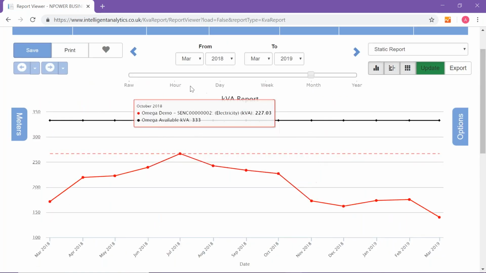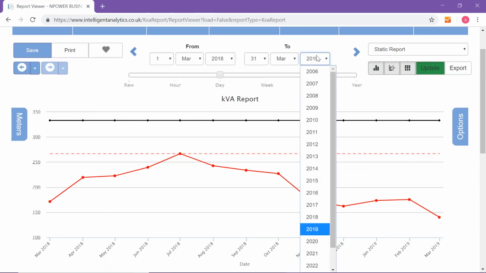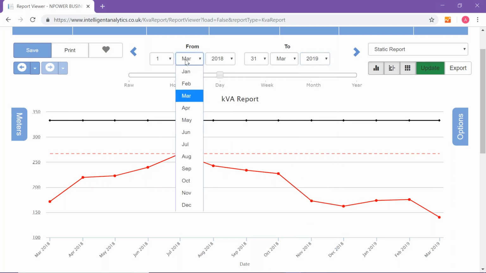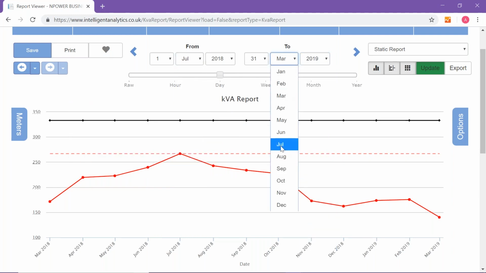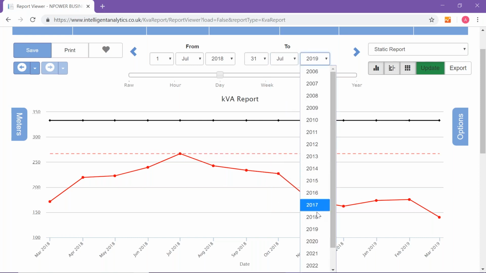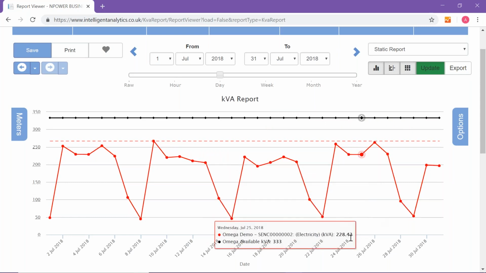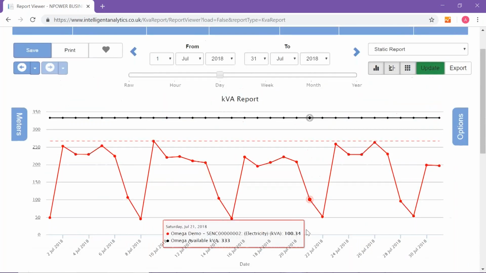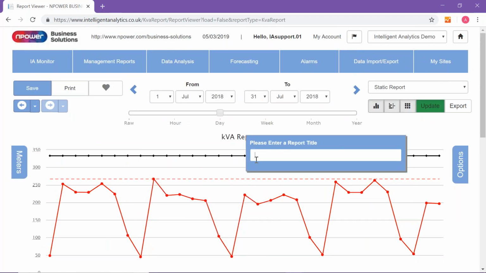If you wanted to look at a particular month, we can go into the day and we can select, let's do July in fact. So you can see how close it came to breaching there. I'm going to save this report. So again, right click on there, and I'm going to call this test site.